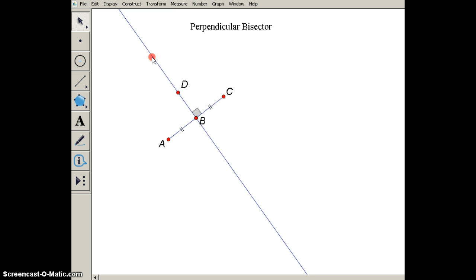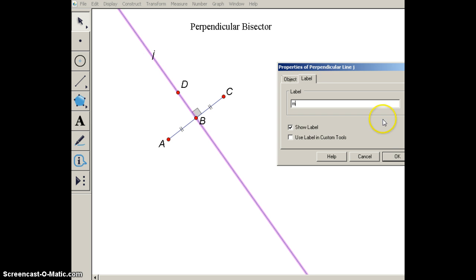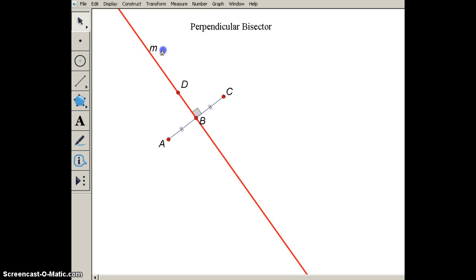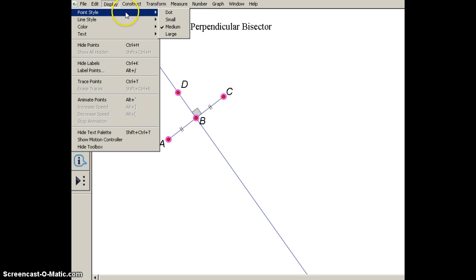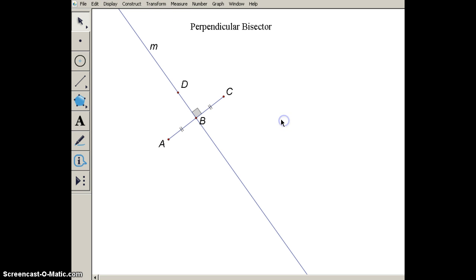Another thing you could do is right click on the line and you can hit show label, and this is J. Let's change it to, if you double click on it, you can change it to an M or whatever letter you want. And now we could refer to this as line M instead of line DB. You have your choice. If you want to make these points a little smaller, you can always select the points and display point style and change it to small. So anyway, here's your perpendicular bisector construction.